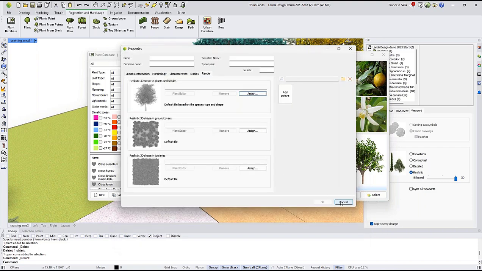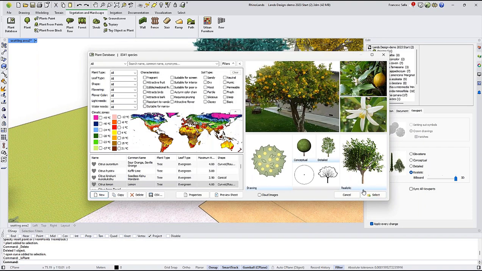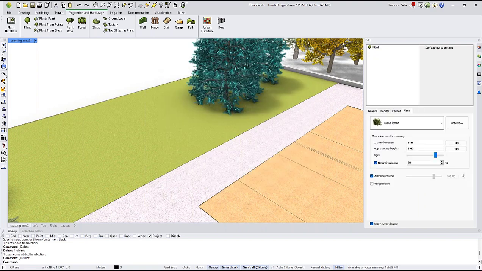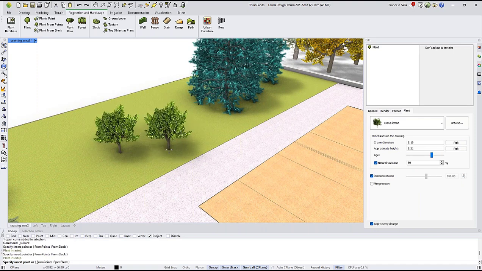So I'm going to cancel for now and just select this lemon tree. I already inserted it, but I'm going to say yes. Then we define here the insert options, such as the approximate height or the random natural variation. That means that if we insert several units, all of them will have slight differences in rotation and size, and it will give us the feeling that they are different from one another. Click OK, and we just need to insert that plant in the model, or we can insert as many units as we want.